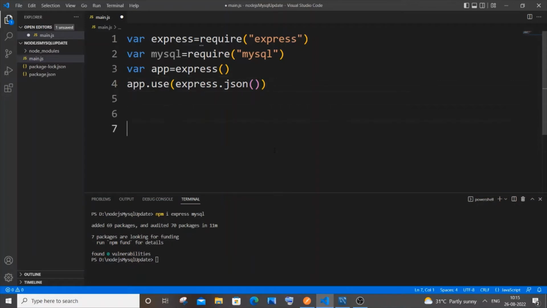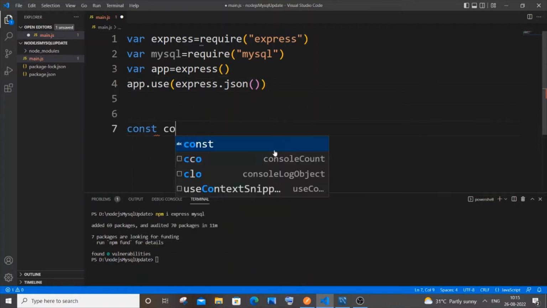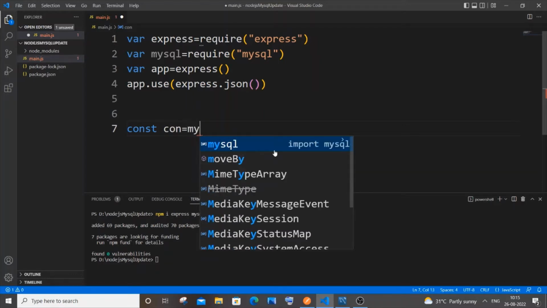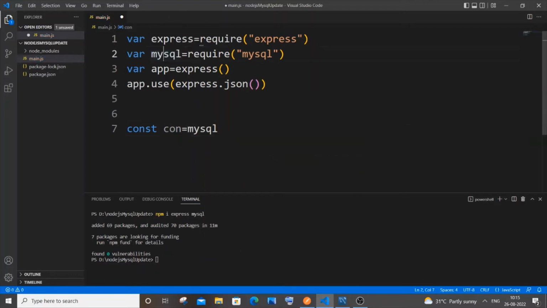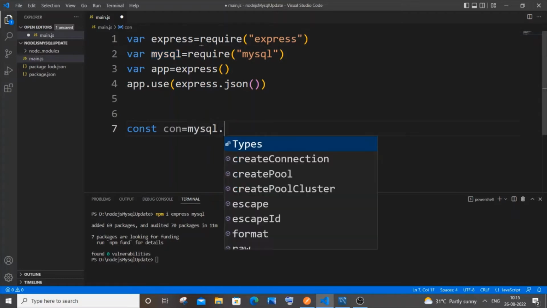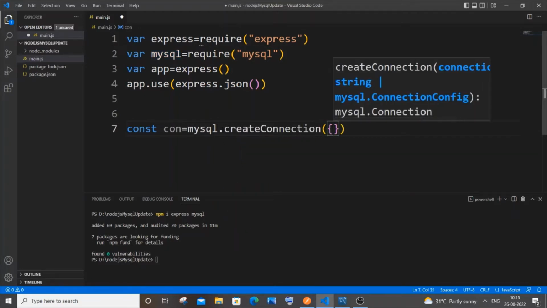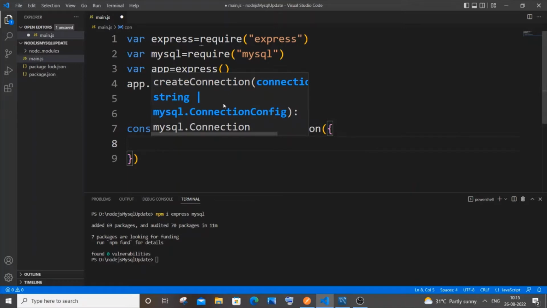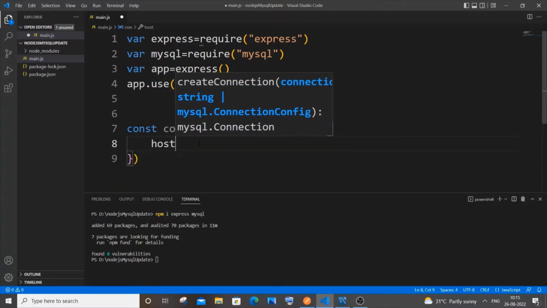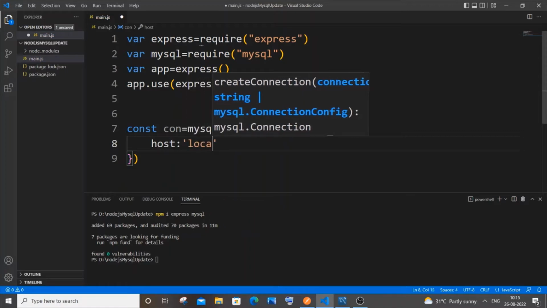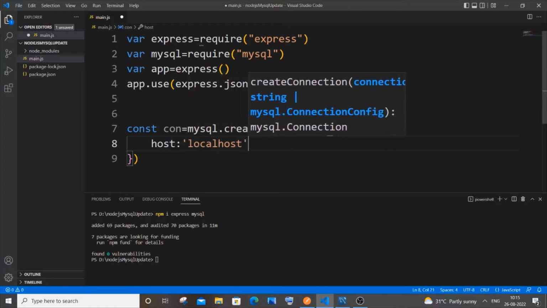Next thing we need to create our connection variable. So it's going to be const. Let me name it as con equal to mysql. So you need to use this particular variable name over here. Dot createConnection, open a circular bracket and curly bracket, and within this we need to specify host, user, password and database names. So let me begin with the host. So it's host, and since I'm using MySQL locally, it's going to be localhost over here, and put a comma.